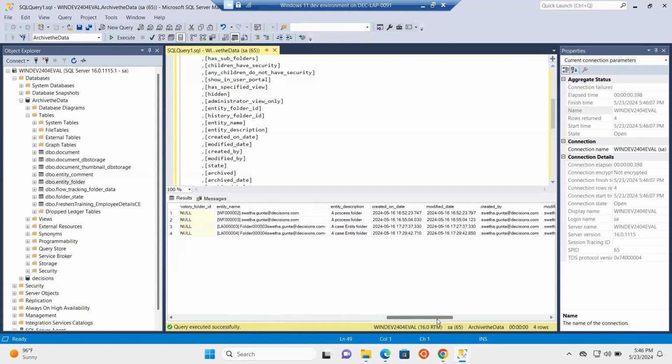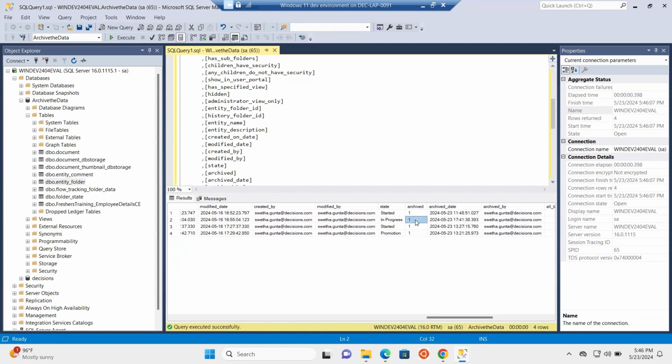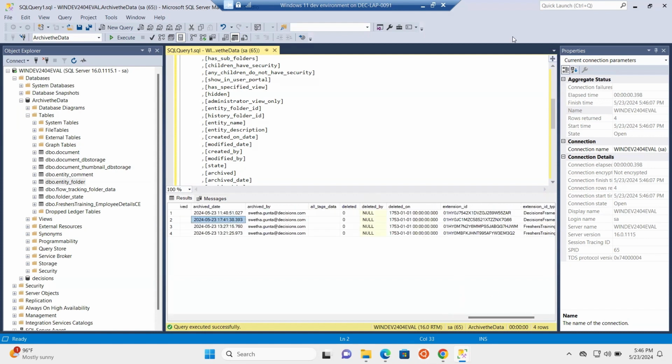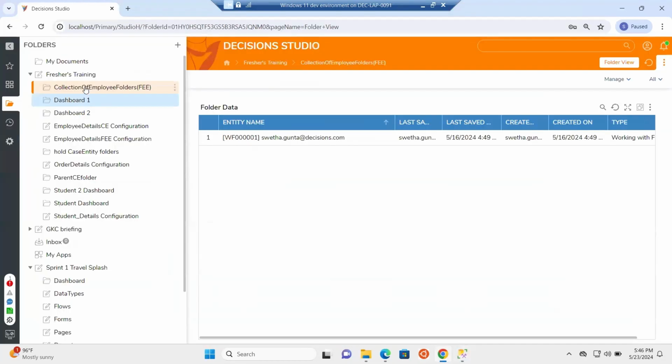And we see here the process folder, which I just archived, indicated with a number 1, which stands for true, and 0 stands for false. And the archived date is today at 5:41. So let's also see whether the data has been moved from the parent folder. Let's go back to the folders, click on the collection of employee folders, and we see that the folder with the name WF00003 is archived and no longer exists in this folder.